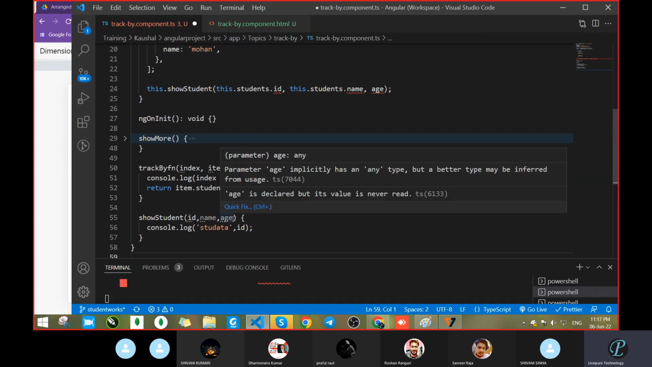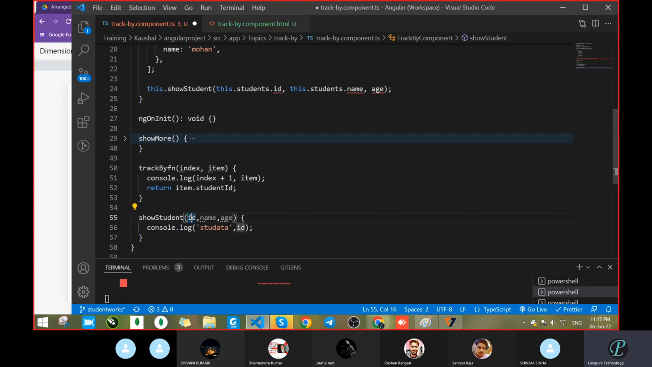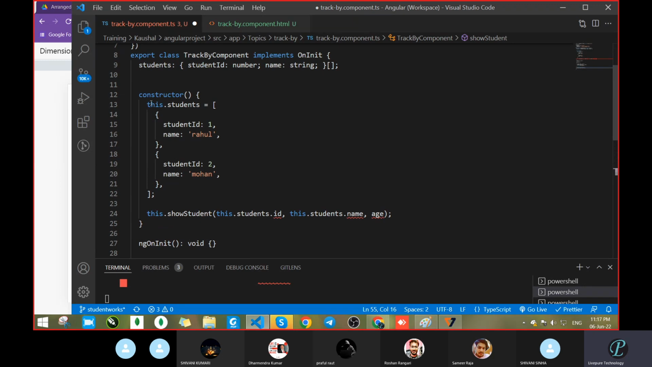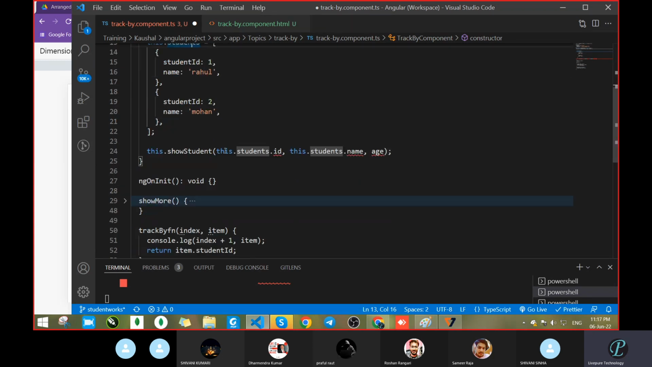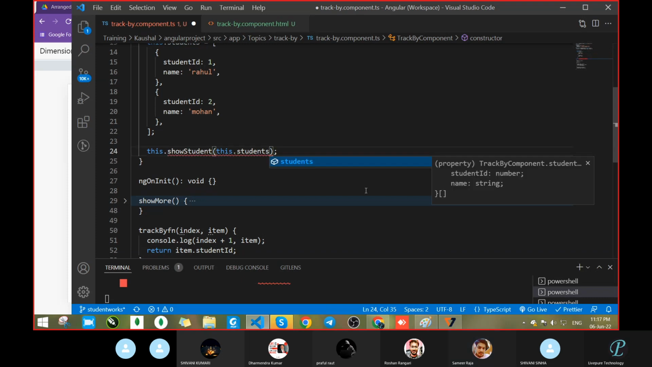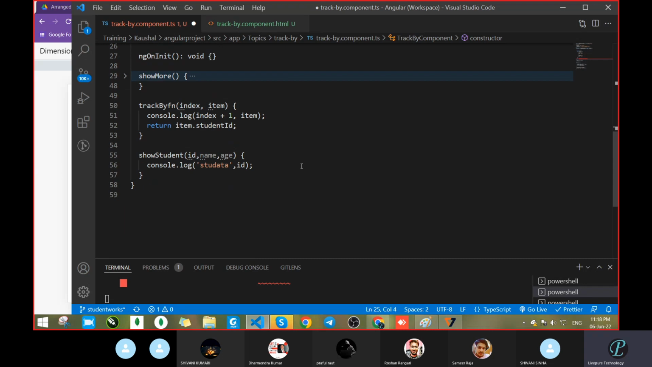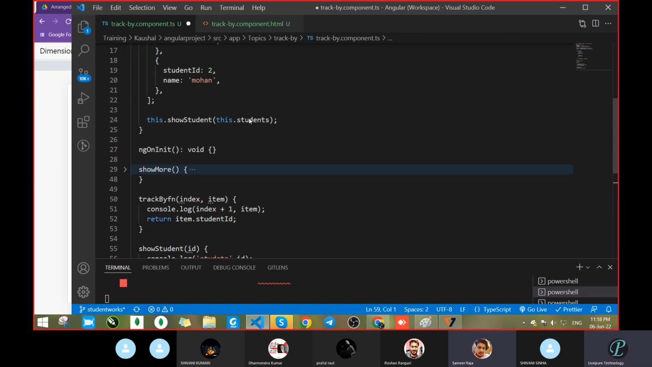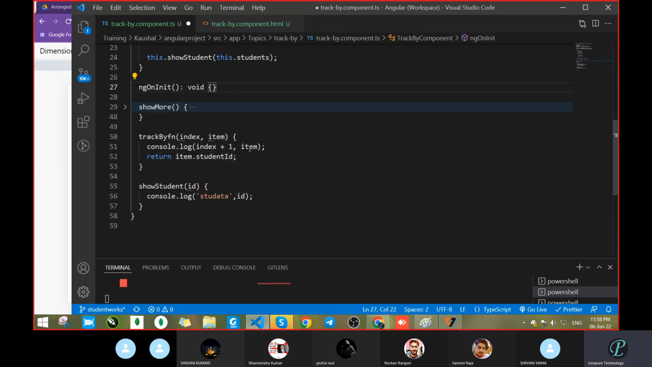In place of writing this many arguments, why can't we do one thing? Why can't we pass this complete object, this complete array name itself? So we will do this thing. Remove this. Just pass this.students. I know the error that is coming is due to this one. Okay, so we passed the students, this.student, and take there the student data.